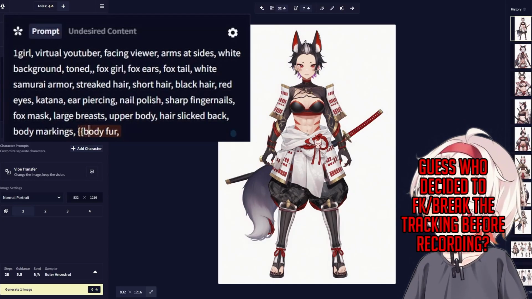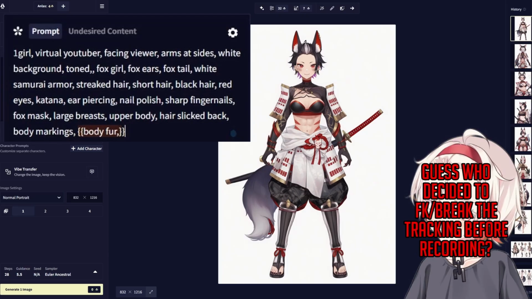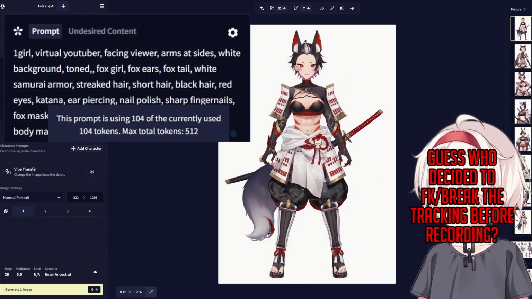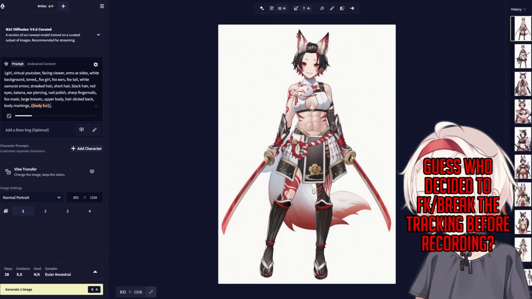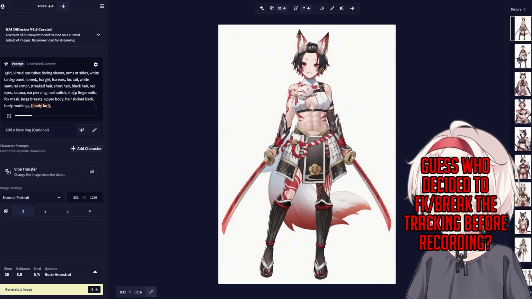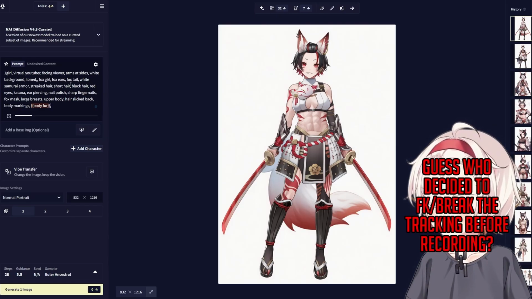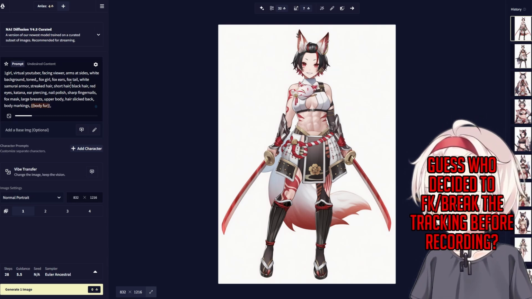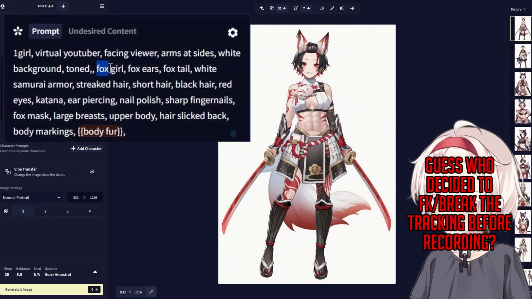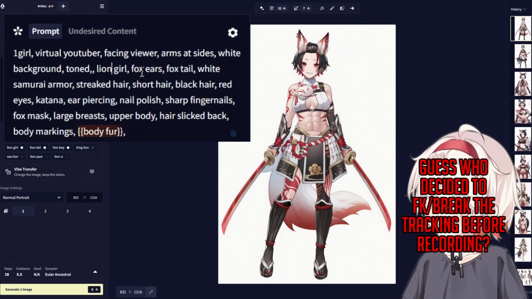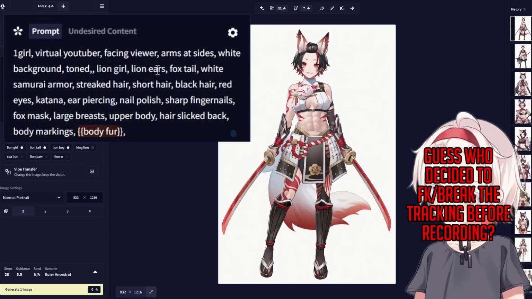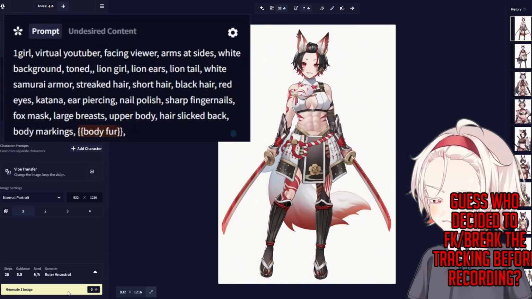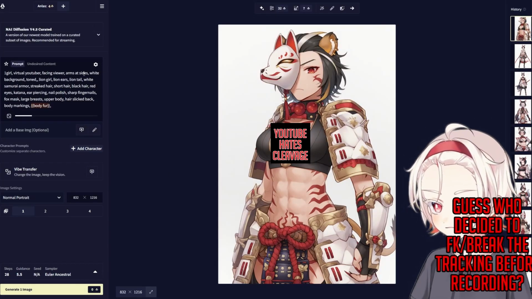Not happening here either. But maybe if I add some brackets, the brackets will strengthen the tag so it will take it more into consideration. And still no body fur. Great. Maybe for the fox girl type character it's not working, but maybe on a bear or a lion character it might work. Let's see if I change this to lion girl, lion ears and lion tail, maybe it takes it more into account. Let's see what we have. And still no. That's interesting.